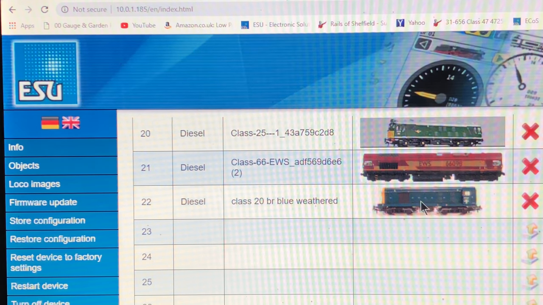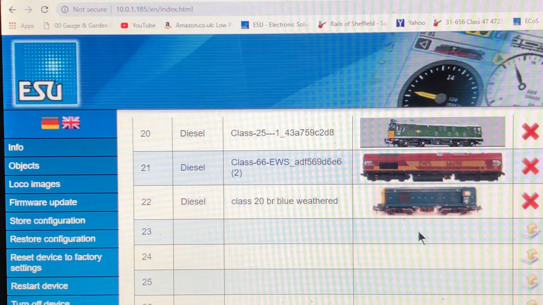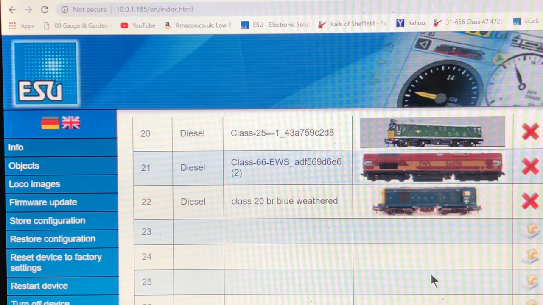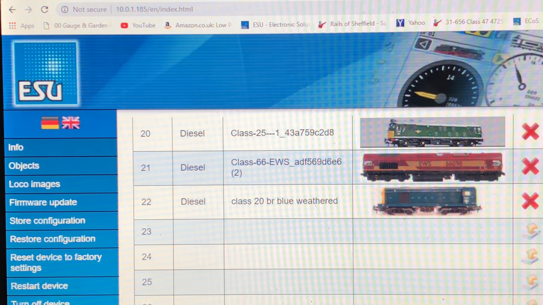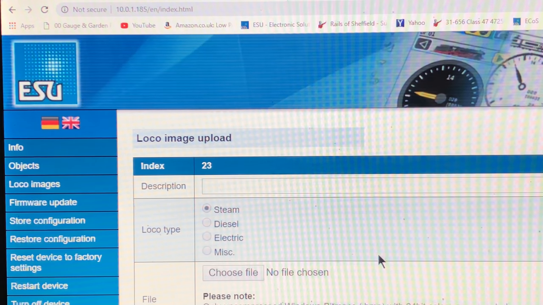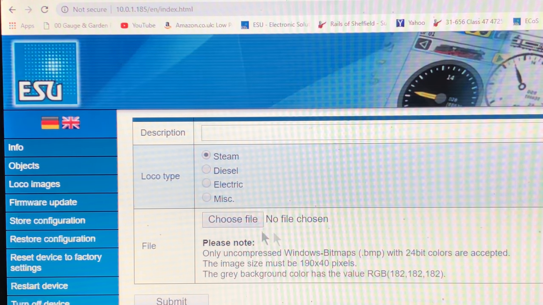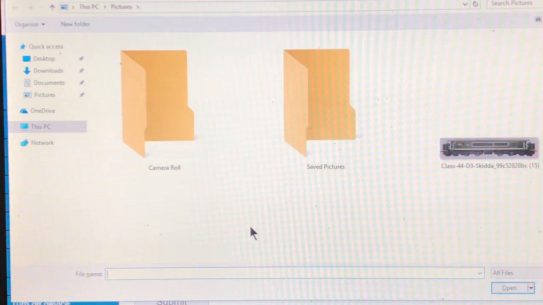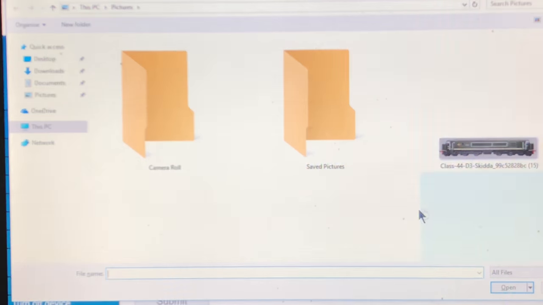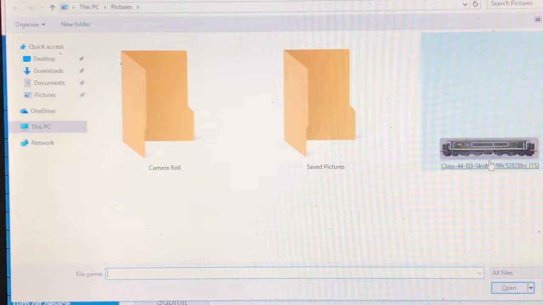That's my last entry, which was my class 20. So to transfer it from my pictures or your documents or wherever you've got it saved, you have a little icon to the right hand side here, and you click on that, and that brings up this page. You want to click on diesel because it's a diesel, and we're going to click on choose a file. So you click choose file, that brings up where you've just saved that from.